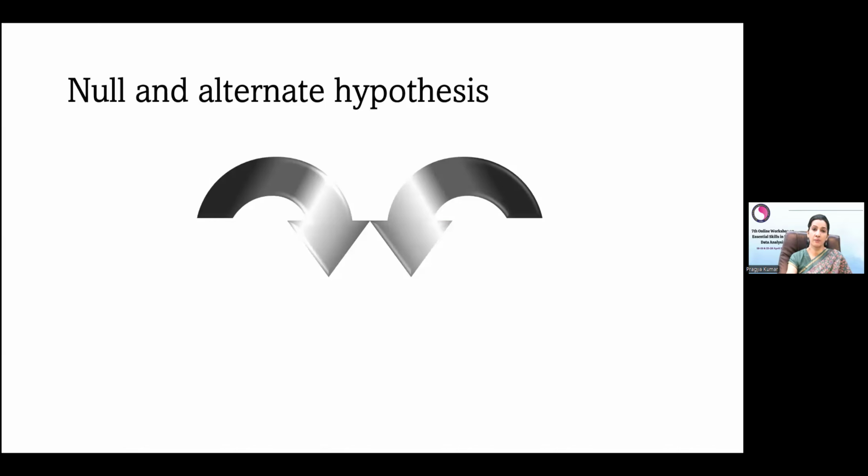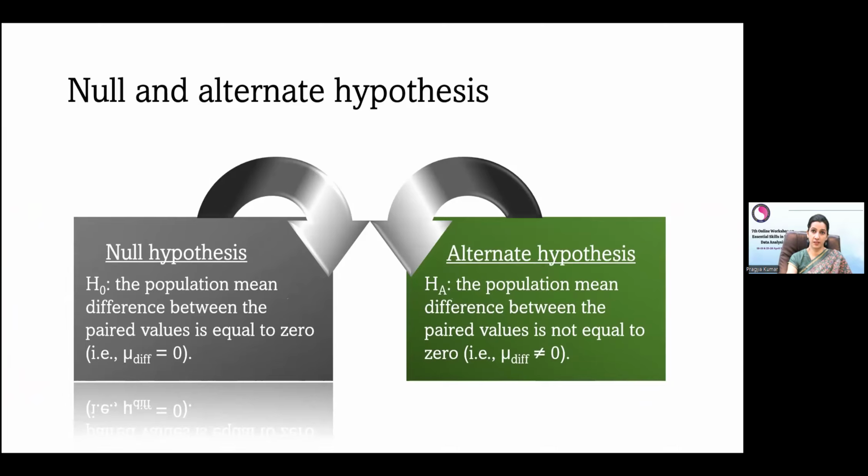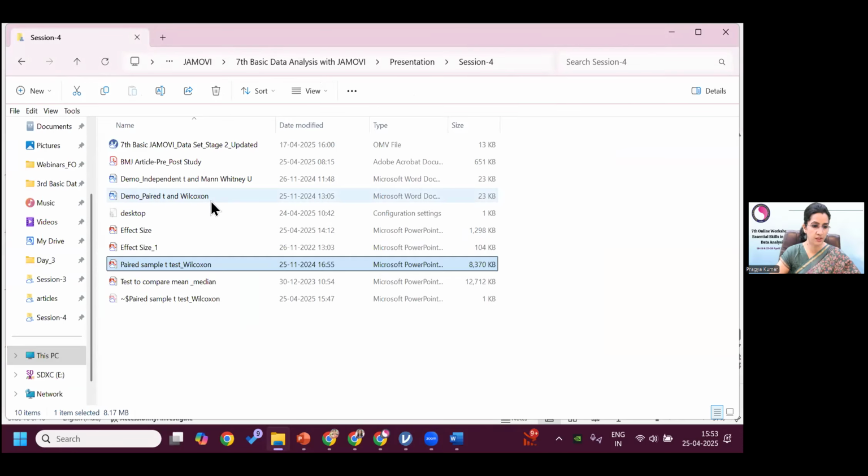So what is the null hypothesis? Basically, the null hypothesis states that the population mean difference between the paired value is equal to 0. And the alternate hypothesis says that the population mean difference between the paired value is not equal to 0. So coming to the demo, its non-parametric is the Wilcoxon signed rank. So again, if the assumptions are not met, we will go for the Wilcoxon signed rank.